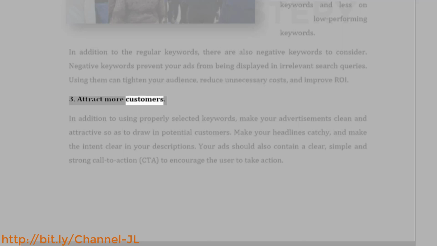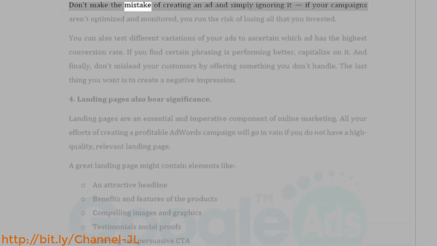3. Attract more customers. In addition to using properly selected keywords, make your advertisements clean and attractive so as to draw in potential customers. Make your headlines catchy, and make the intent clear in your descriptions. Your ads should also contain a clear, simple, and strong call to action, CTA, to encourage the user to take action. Don't make the mistake of creating an ad and simply ignoring it.